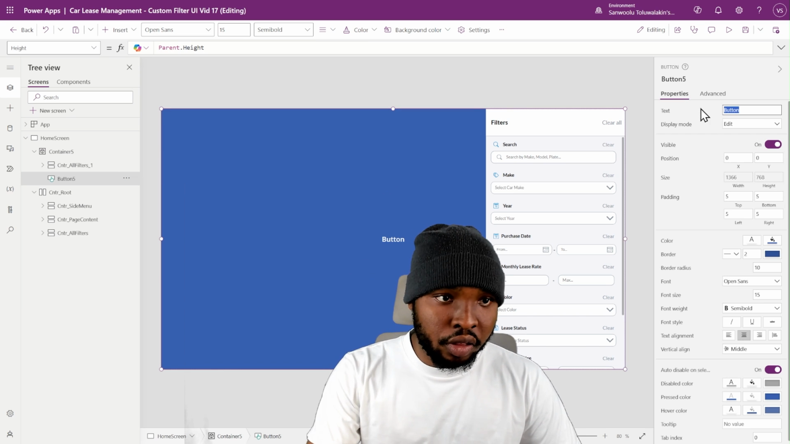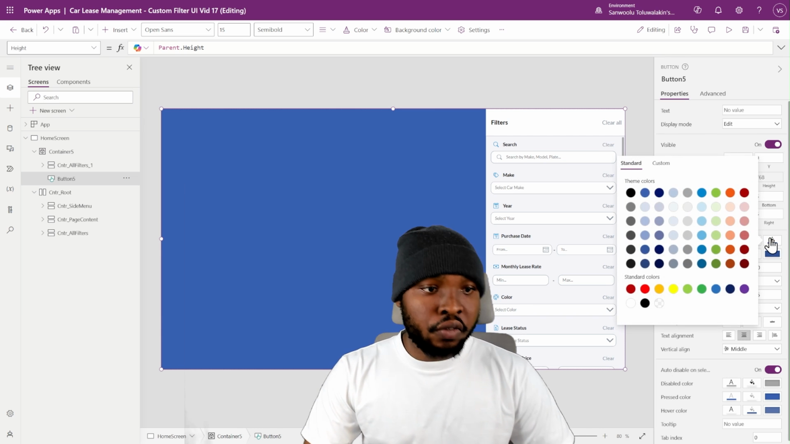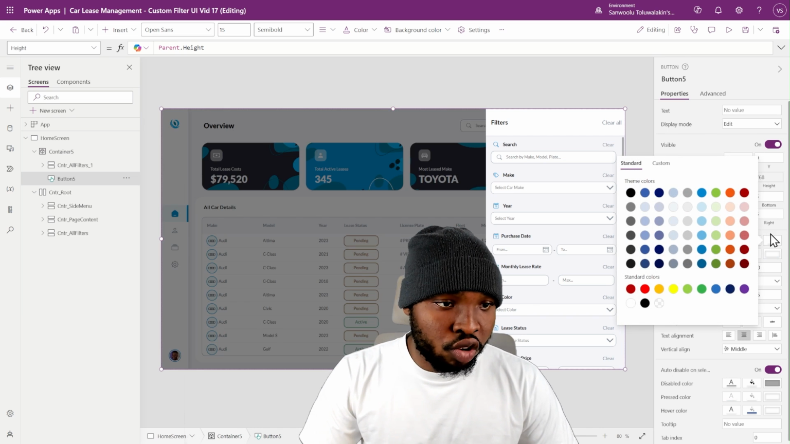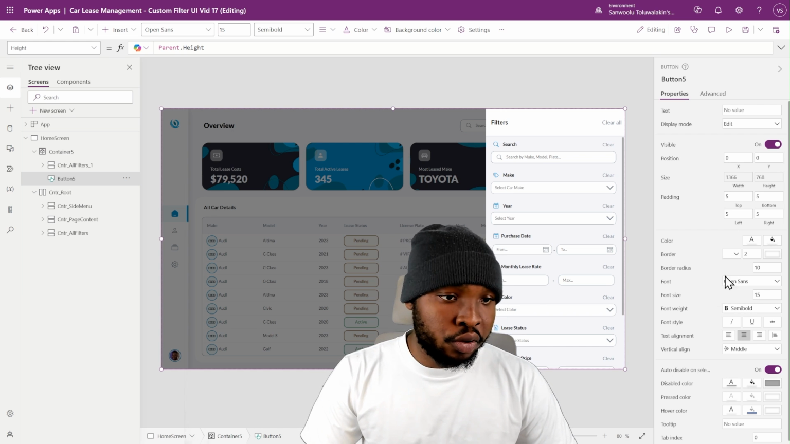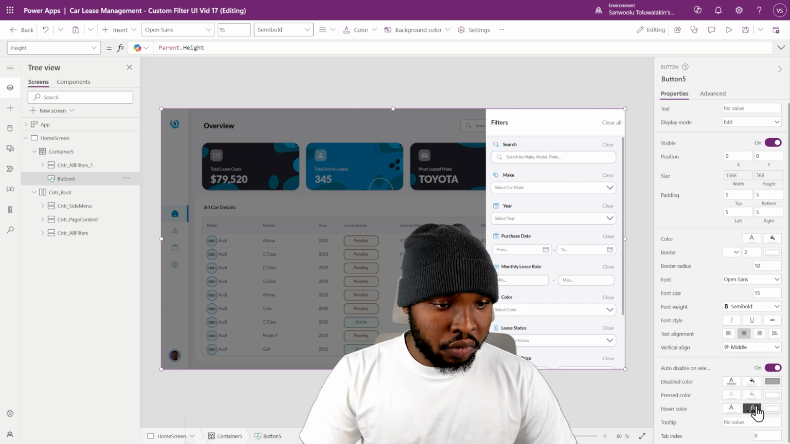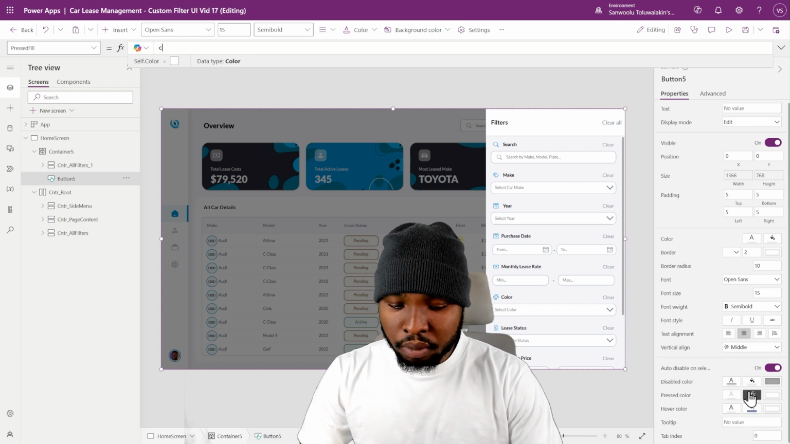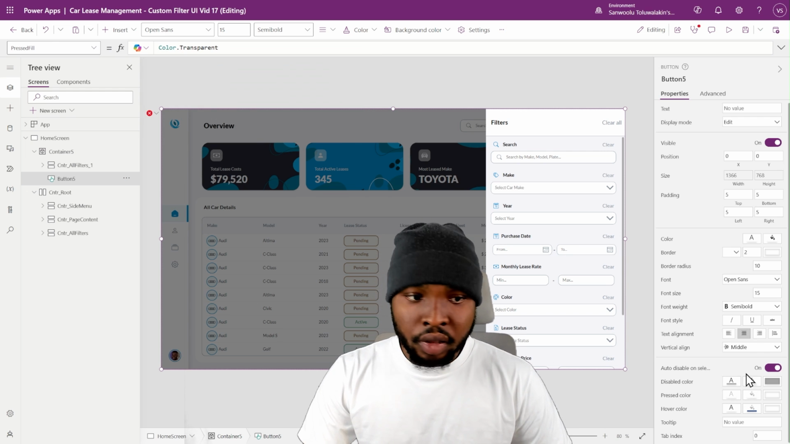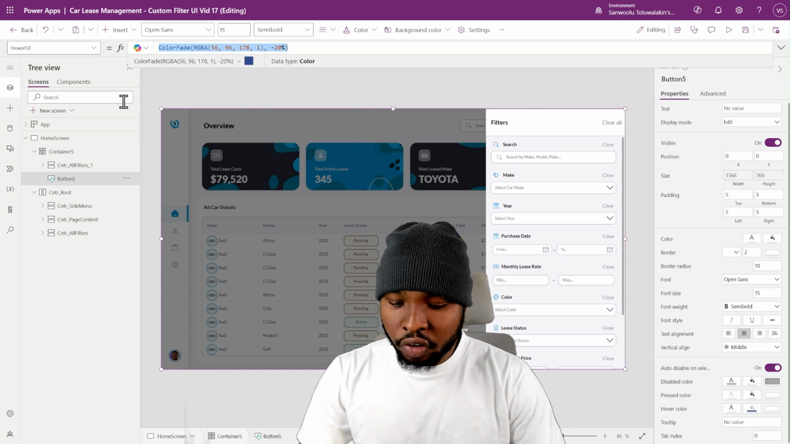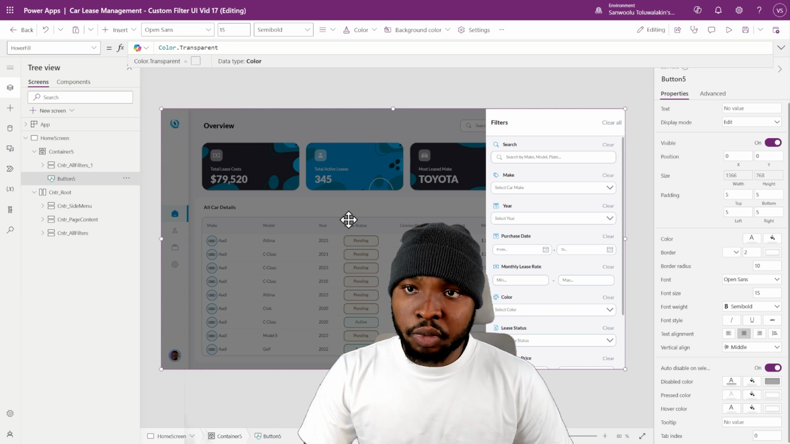Let's also remove the text. We don't need that. And then for the background color, we are going to set it to transparent. For the border type, we're going to set it to none. And then we just need to make sure that the hover fill also is transparent. So Color.Transparent. Same thing for the hover fill: the hover fill should be Color.Transparent, so it will always be transparent.